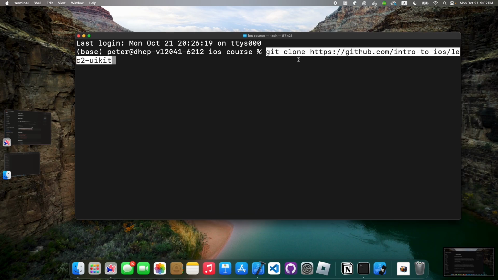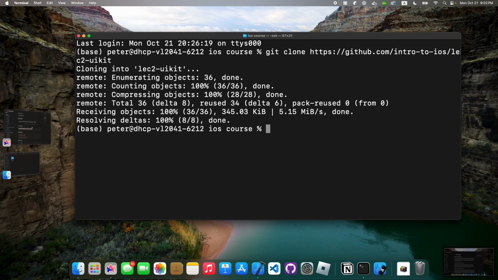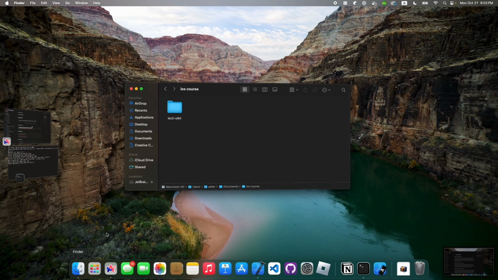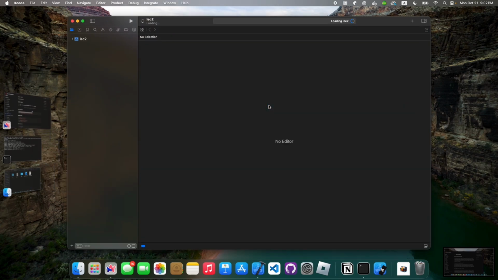So then I'm gonna paste the command in that I got on the website, and it's gonna clone, and it's gonna say done. And then yeah, now you have it. So if I go into this folder now, you'll see that I have this repository called lect2 UIKit, and I can just go ahead and click this .xcodeproj file to open it up in Xcode.